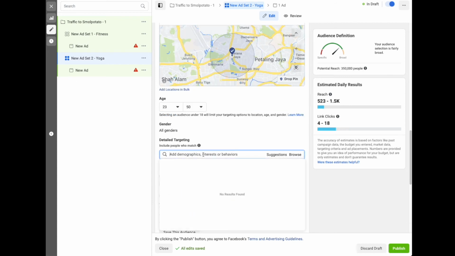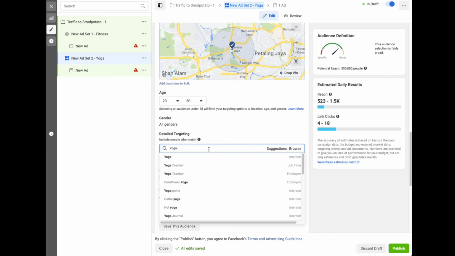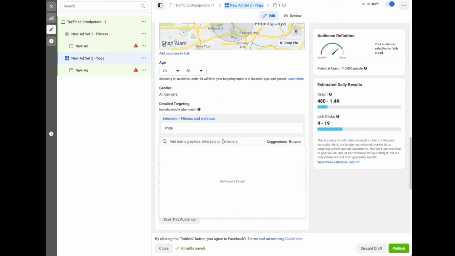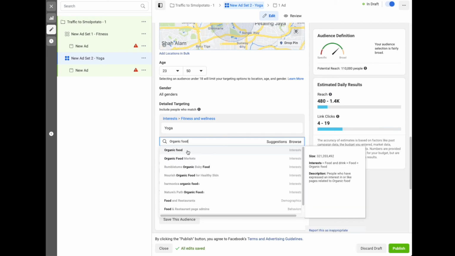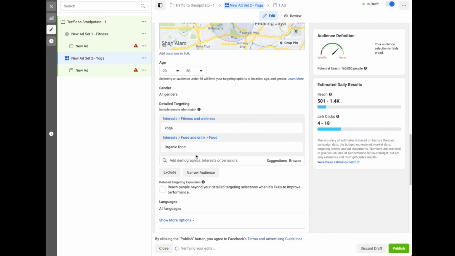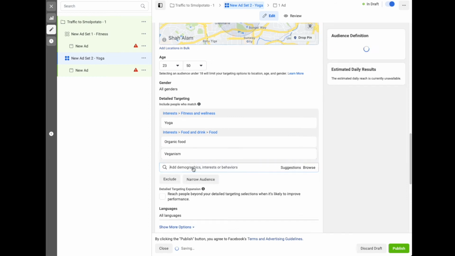Detailed targeting. This is where it gets interesting. This box asks you for who you want to target, a demographic, interest or behaviors. If I'm selling a yoga membership, I will of course target a yoga audience, but it doesn't have to be that direct. You can target by proxy too. Here's what that means. If you're selling yoga memberships, you can also think, what do yoga members also love to do? Or what do they gravitate towards? You could try to target vegans or people who like organic food perhaps. So you're not targeting yoga directly, you're targeting by proxy.